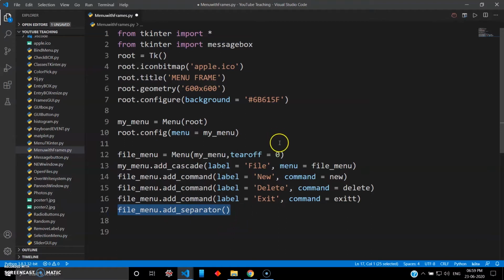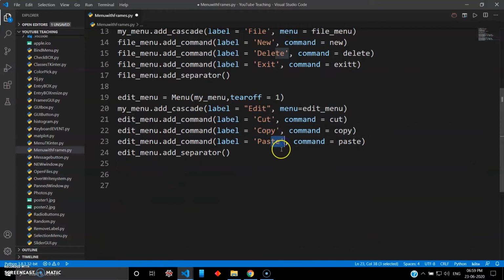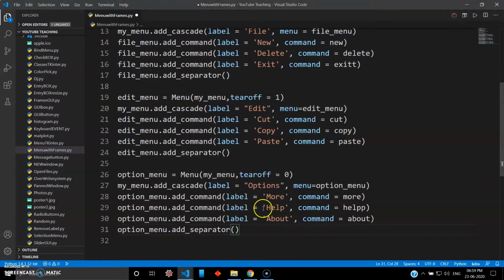Okay, and after that you can use something like edit menu. Again, in the previous video the same thing we have used, like cut, copy, paste operation inside the edit menu. These are your submenus, and this will be your part of the menu. And the last one we used was the help menu right here. So the help menu was nothing but more, help, and about the developer.